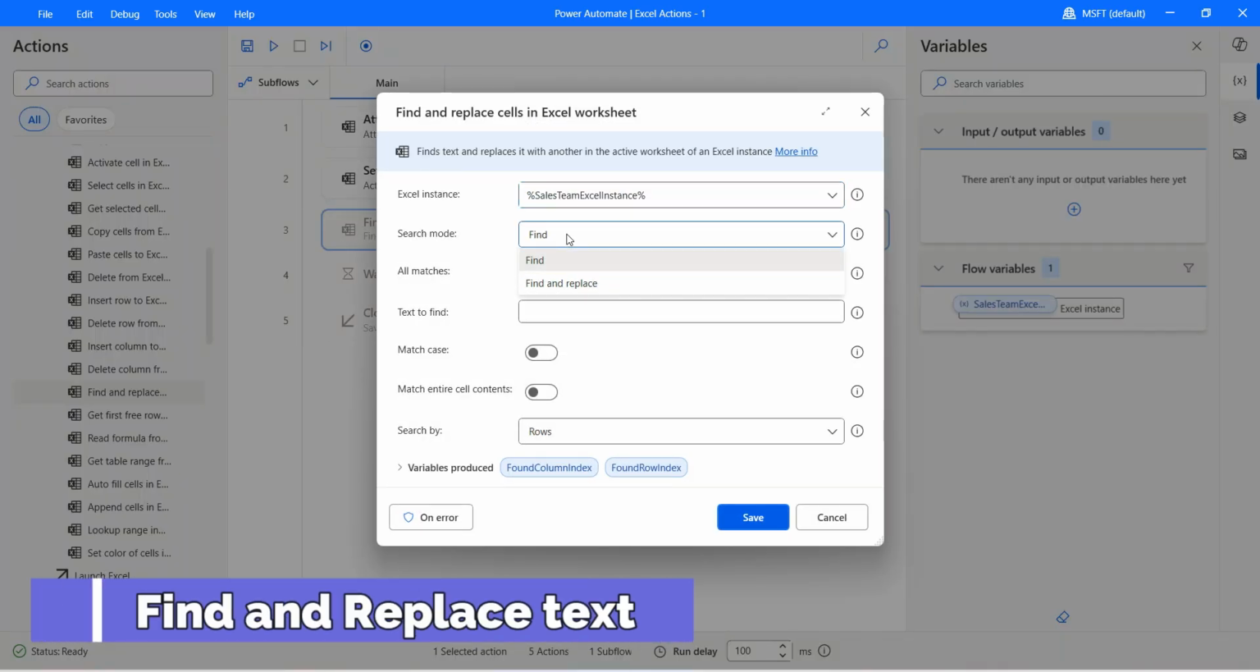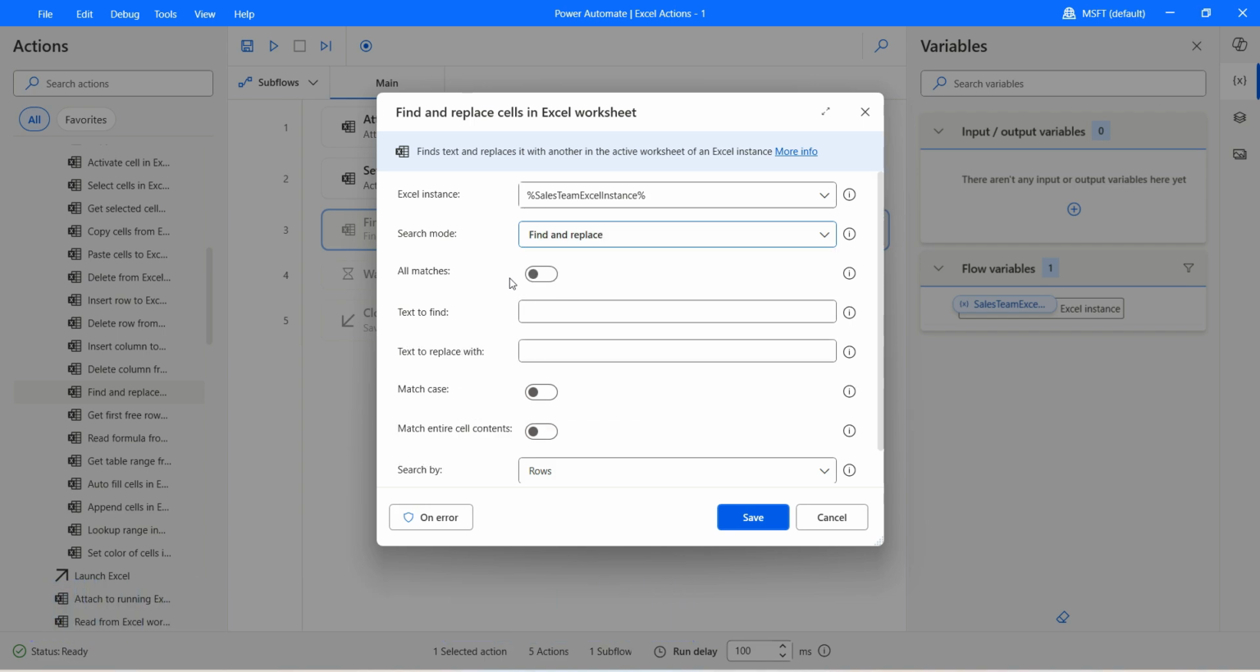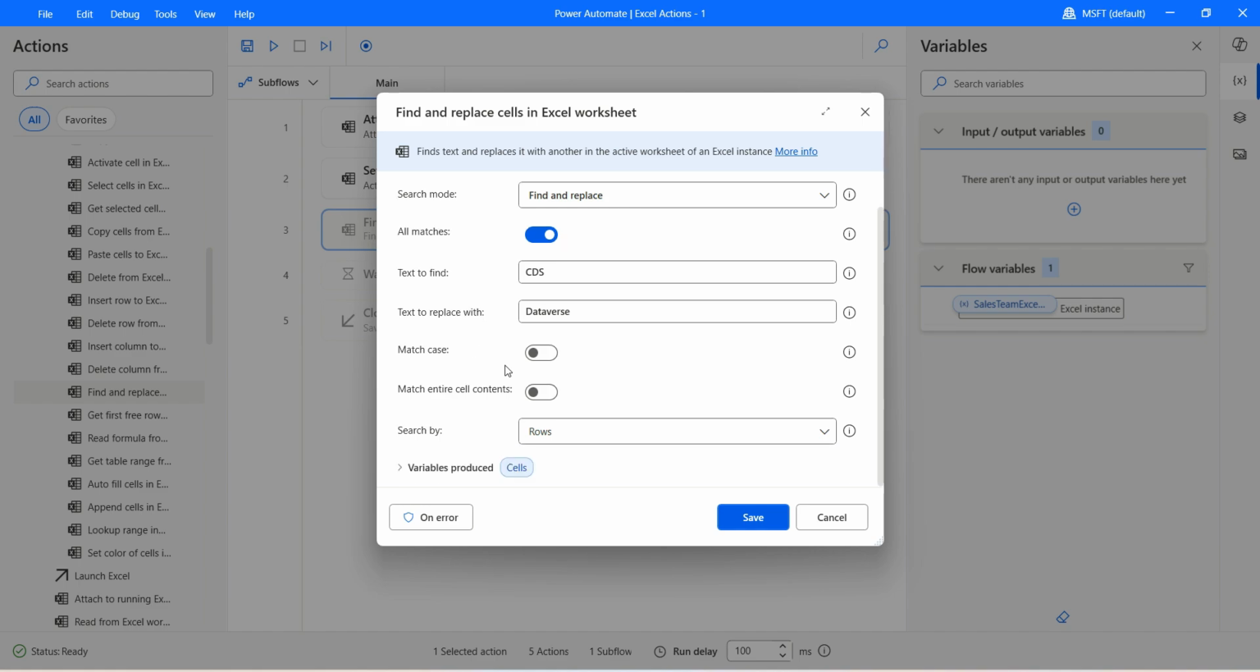So we want to go for find and replace. All matches, yes, we would like to replace all the matches. Text to find, I would like to find CDS. Text to replace, I would like to replace with Microsoft Dataverse. Match case. So if you want to match the exact same case, you can select it. If you want, you can ignore it.